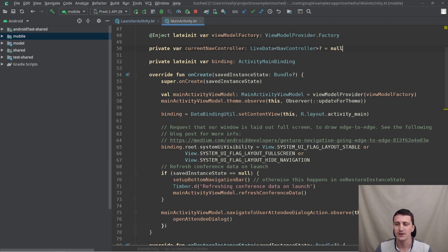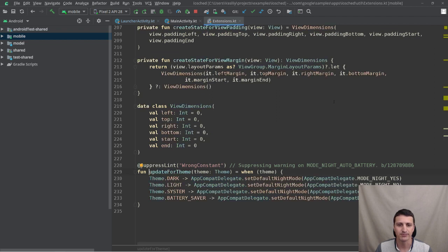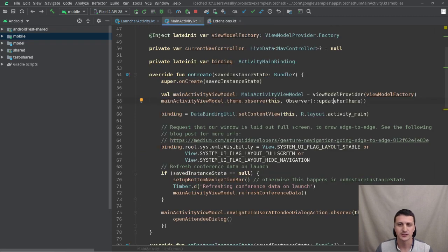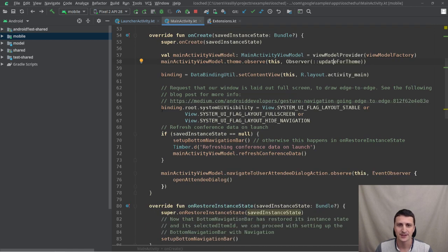Why do we observe the theme? Because we can update the theme. Dark, light, system, battery. Okay, cool. So this application supports different themes, and that's what we do here. And then we have data binding, of course, and then we have something about requesting that our window is laid out full screen to draw edge to edge. See the following blog post for more info. Gesture navigation going edge to edge.